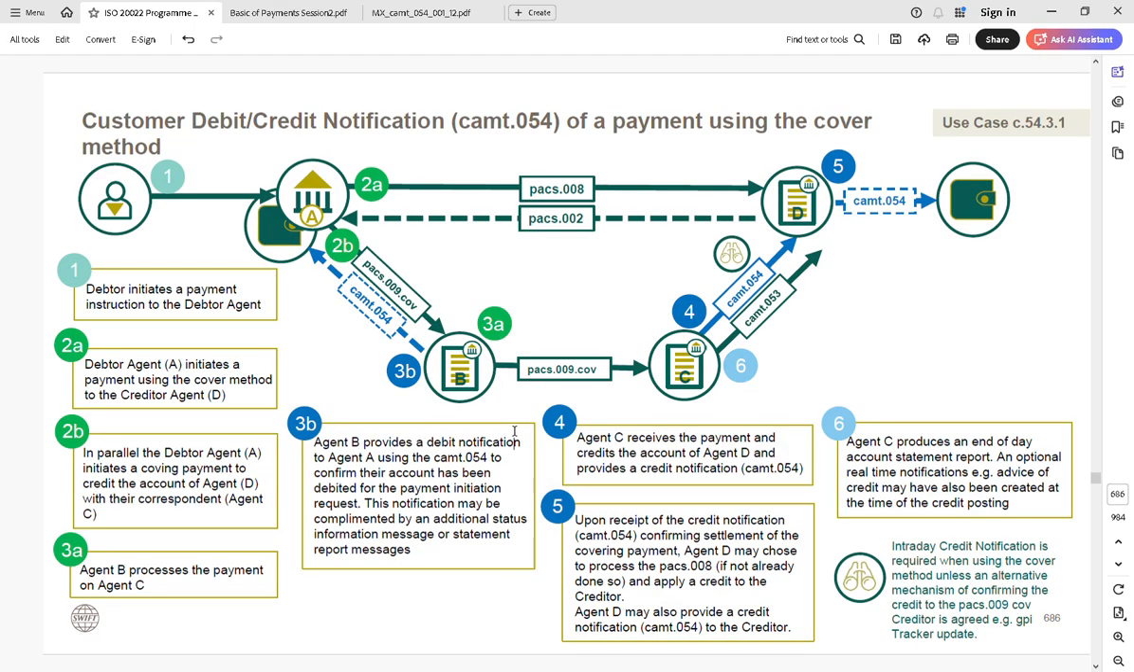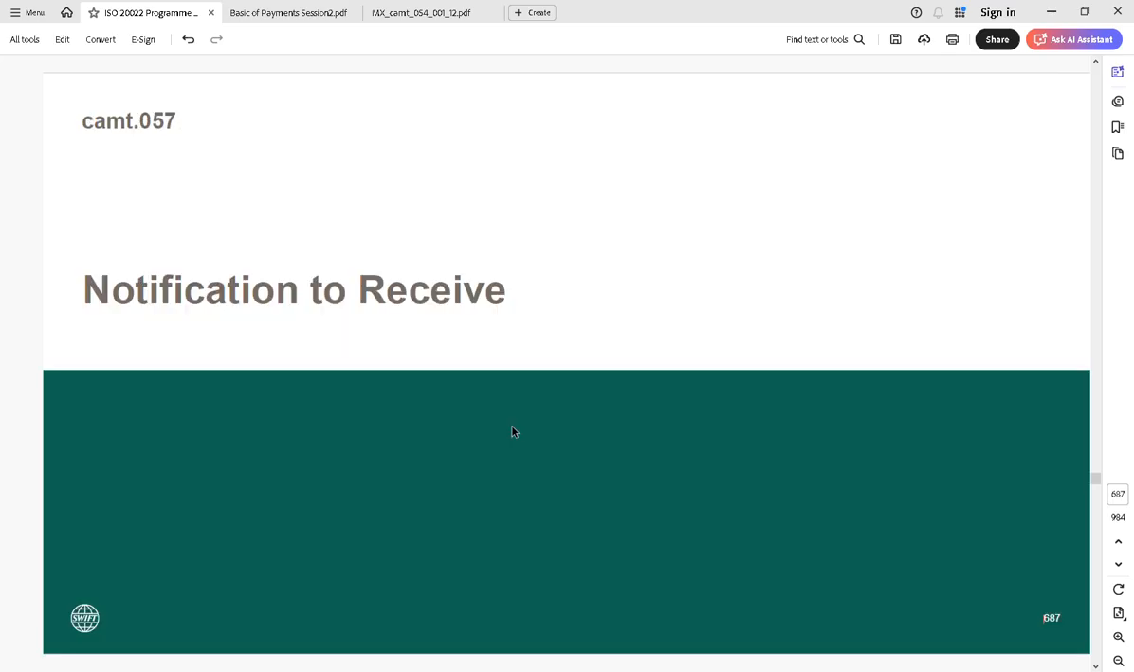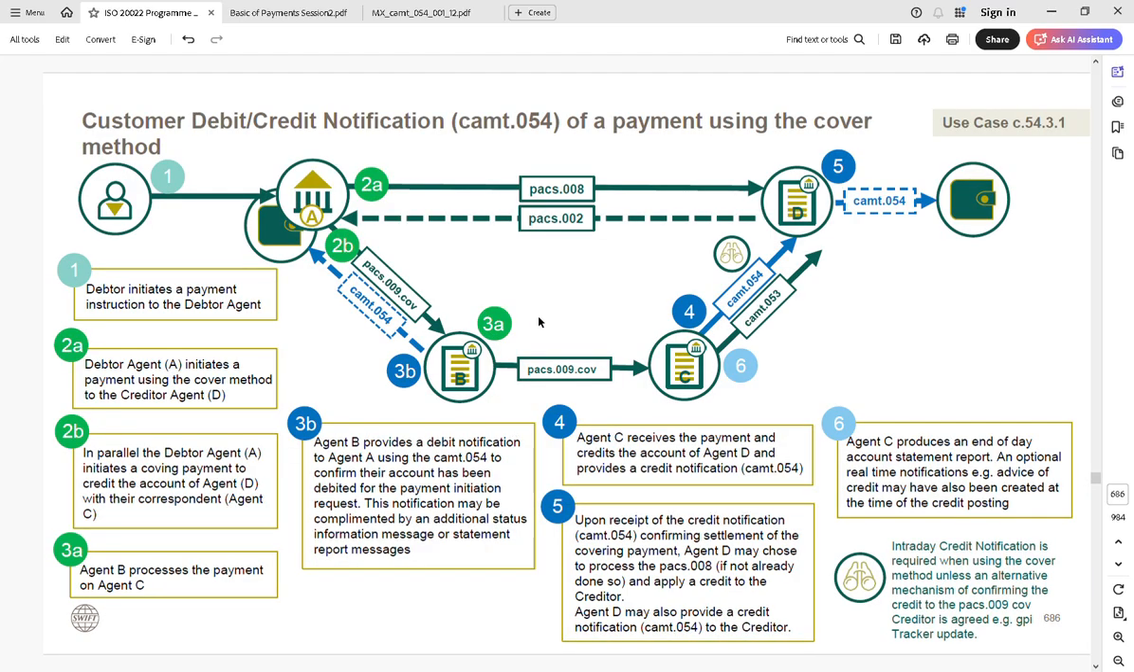And let's see the complex one now. Complex use cases, let's see this one. This is more complex than the easy one. Customer debit credit notification CAMT.054 of a payment using a cover method here. In the cover method, one by one, slowly we'll go. It's very complicated now for me as well.